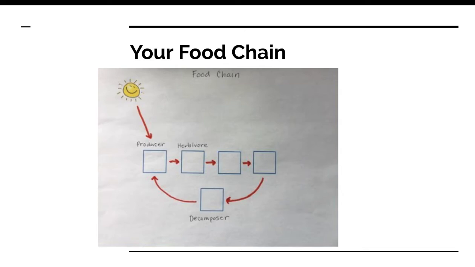Mrs. Neal was really nice and made this template for you guys. You need to include the sun, because all the energy that we have on Earth originates from the sun. We wouldn't have it unless we had that energy from the sun. So then you'll put your producer, and then the herbivore, whatever eats the producer, and then the other ones from the other levels.